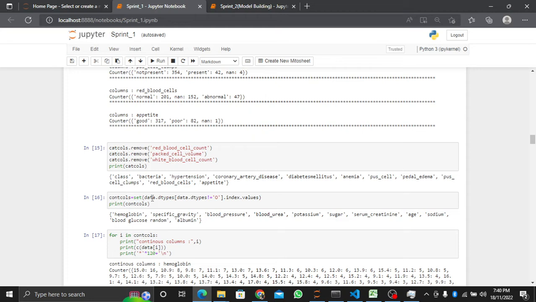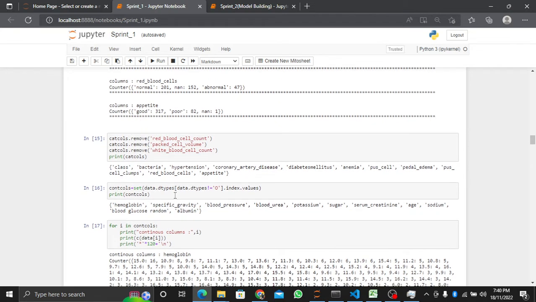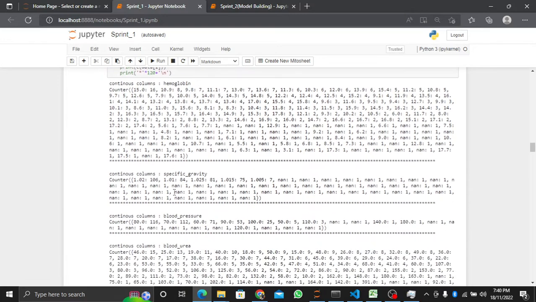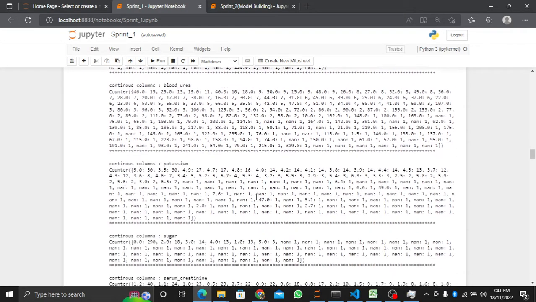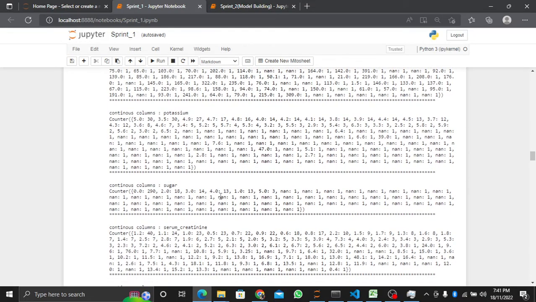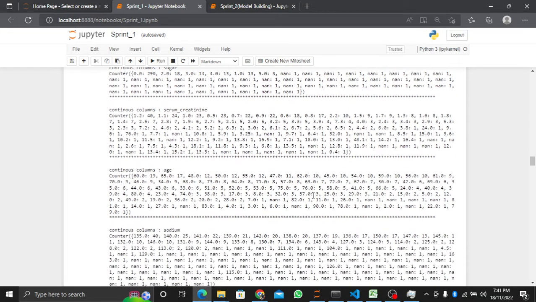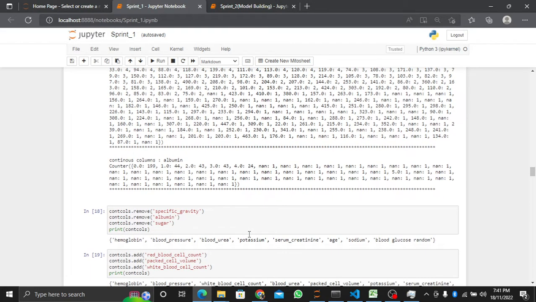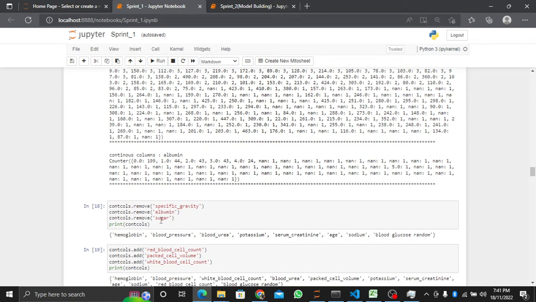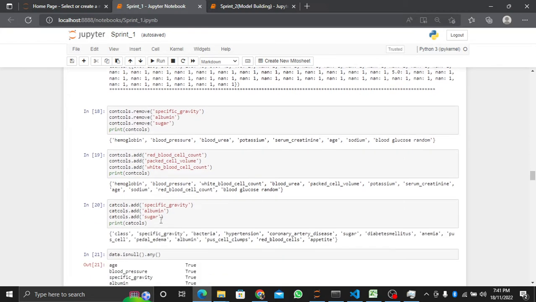Then con cols contains numerical-type data. In con cols, you can see specific gravity, sugar, and albumin have many NaN values. So we remove these three columns because these are object types, and we add them to cat cols.